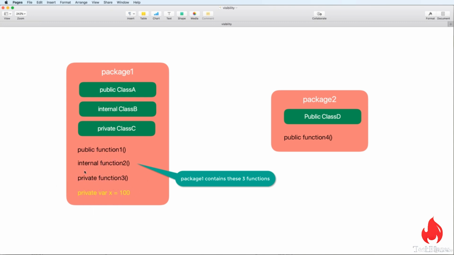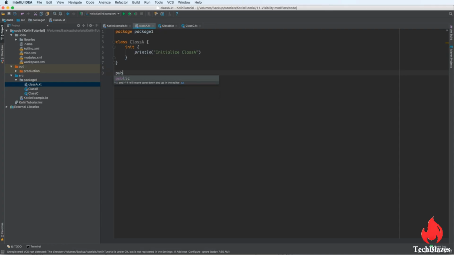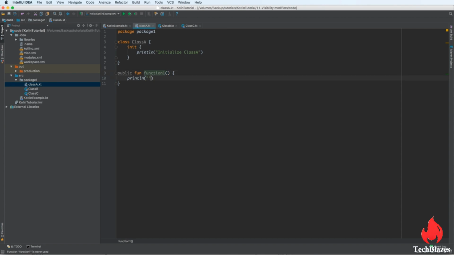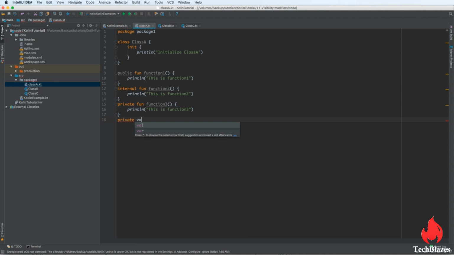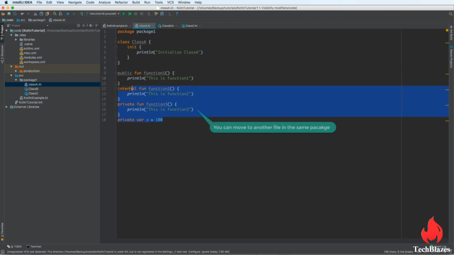So what can I do about this? I simply add these functions here outside the class. So we have a public function 1, and I print out that this is function 1. Okay, let's try something very simple and basic with some println. So we have functions 2, 3, and a private variable. I define the private variable equal to 100.